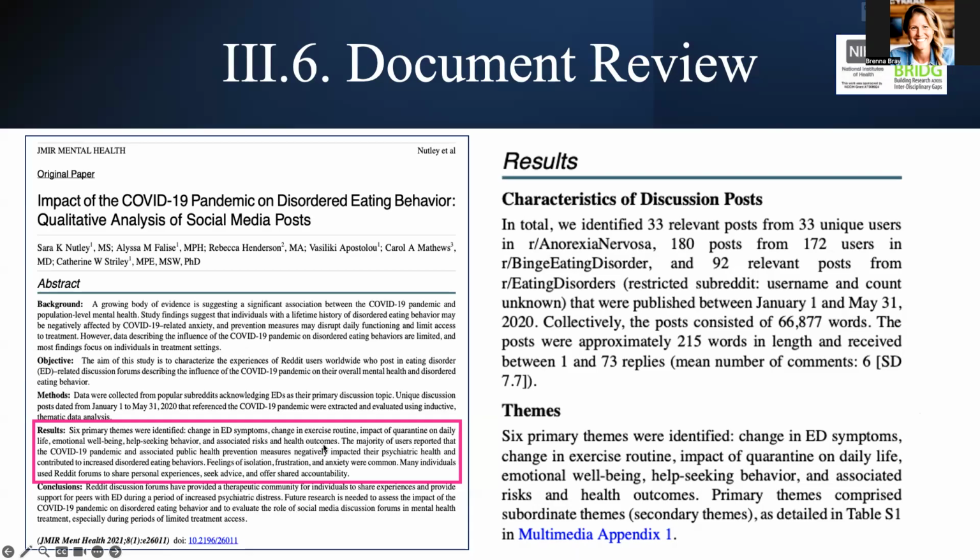Now, in Module 4, we'll actually get into the processes that can be used to identify themes like this. Here, I'm just giving an example of what they found and how we start to look at how we report our findings. So the majority of users reported the COVID-19 pandemic and associated public health prevention measures negatively impacted their psychiatric health and contributed to increased disordered eating behaviors. Feelings of isolation, frustration, and anxiety were common. Many individuals used Reddit forums to share personal experiences, seek advice, and offer shared accountability. So that's the abstract. And here are the results.